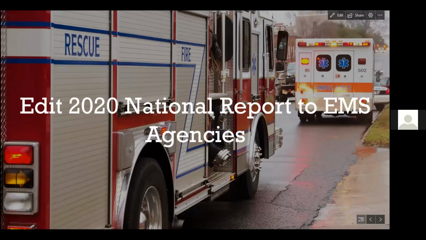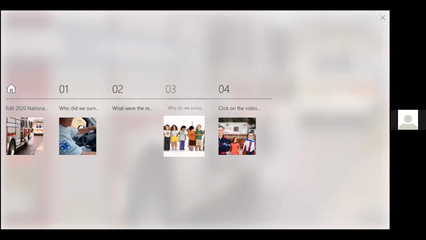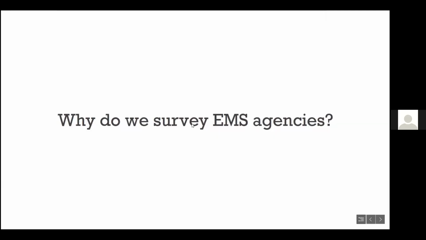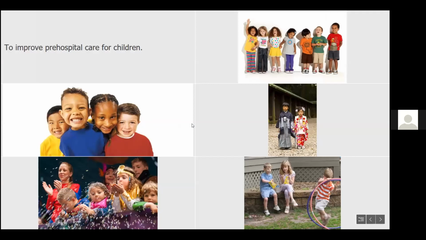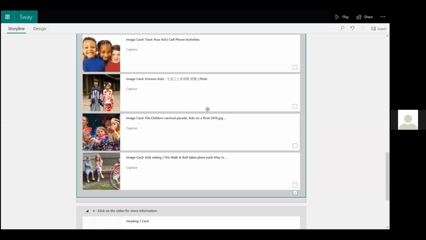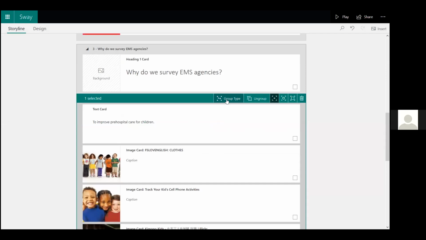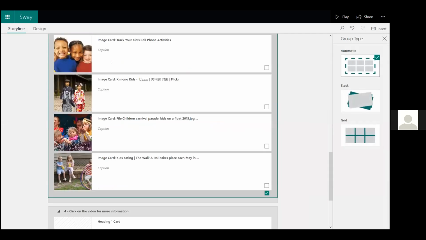Again, we'll navigate with these sections here because it makes it a lot faster. Why Do We Survey? To improve pre-hospital care for children. And you have 5 nice pictures there. And let's say really that at the end of the day, you didn't like any of them. We're going to go back to automatic. That's the one that we're going to stick with. And you saw how that looked already, so we'll stick with that.